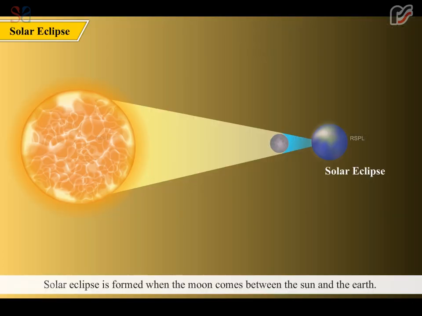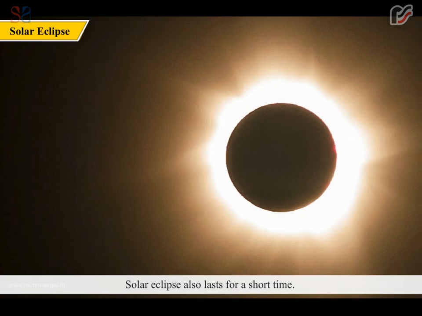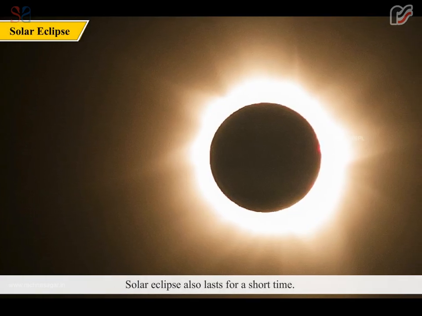Solar eclipse is formed when the moon comes between the sun and the earth. The moon's shadow falls on the surface of the earth. It occurs on a new moon day. If the sun cannot be seen at all, it is called a total solar eclipse. If only a part of it is seen, it is called a partial solar eclipse. Solar eclipse also lasts for a short time.